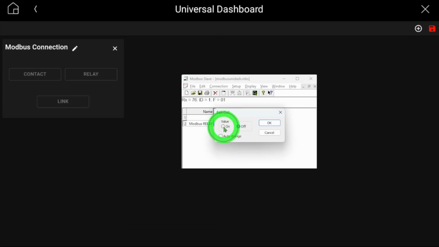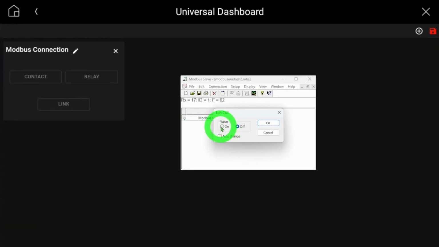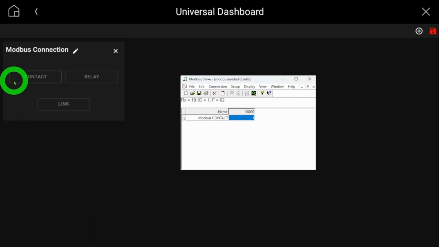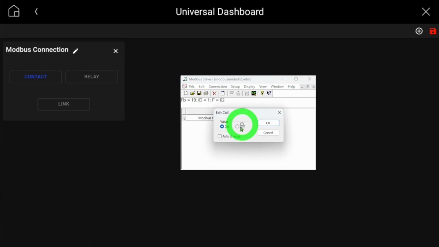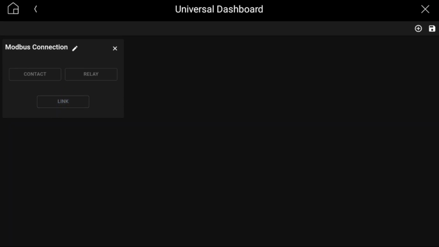Now you can see how the button behaves as the relay, contact, and link. Experiment with different button configurations and customizations to visualize and control your I/O devices effectively.